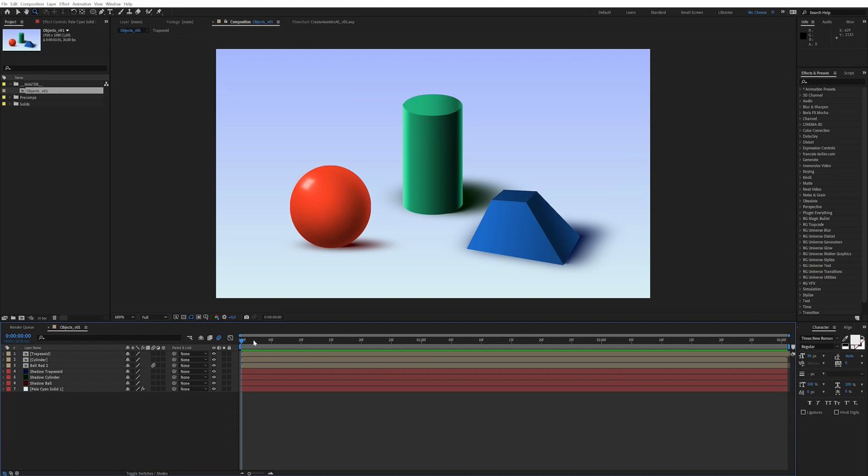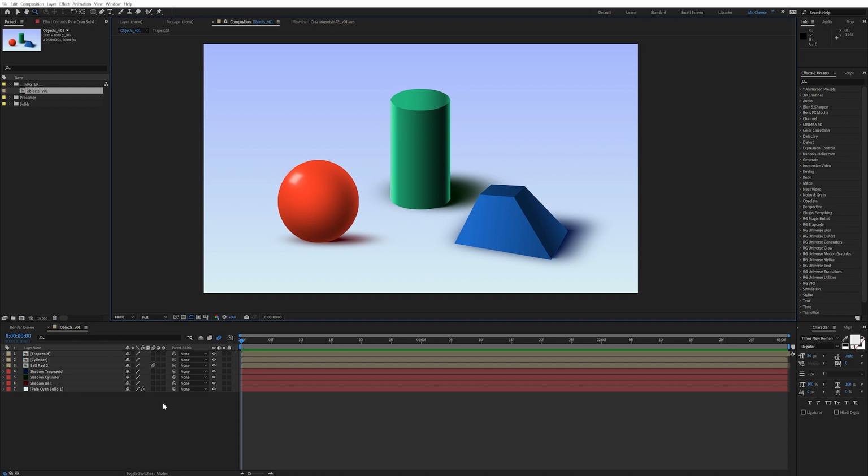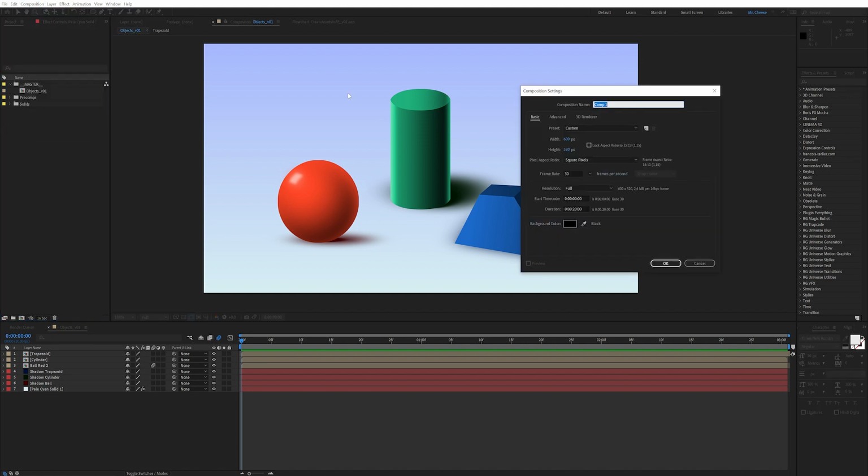Hello, my name is Marcus, and today I'm going to show you how I would create some placeholder assets or just even final assets even within After Effects using only solids, such as these, as you can see here. So let's get started. First, I would just create a new composition.